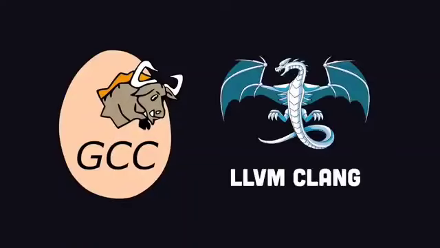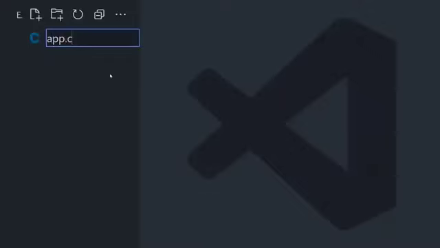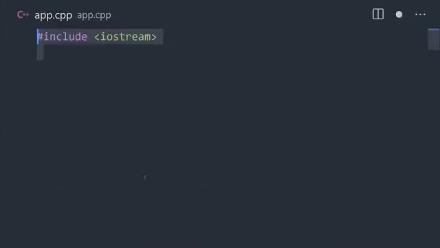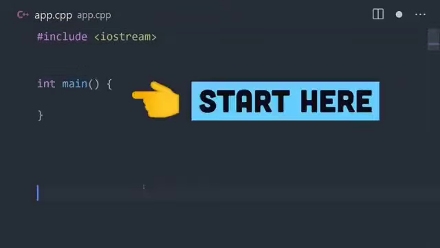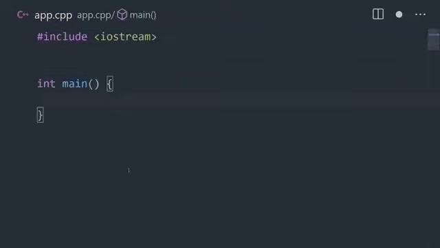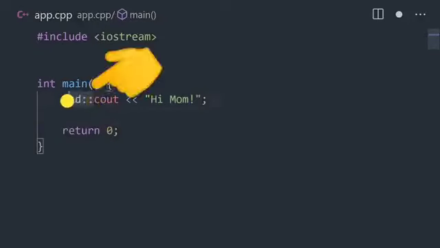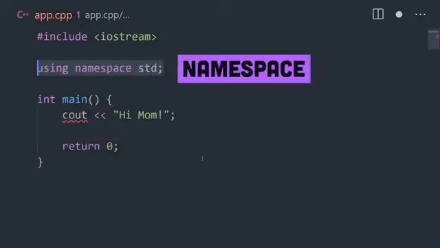To get started, install a C++ compiler like GCC or Clang, then create a file ending in .cpp. Include iostream from the standard library to handle input and output. Your code will start executing from the main function. To print hello world, we simply use standard character output followed by the bitwise shift left operator and a string literal. We can get rid of this std though by adding a namespace to the top of the file.